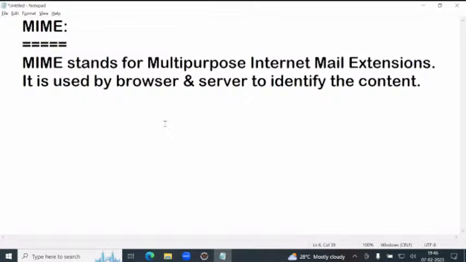Suppose MS Word content is there. It will open in MS Word. Excel content is there. It will open in Excel sheet. If PowerPoint content is there, it will open in PowerPoint. While downloading, automatically PowerPoint opens, MS Word opens, no? PDF file is there, Acrobat Reader software opens, like that. But the software should be installed in your system. Otherwise, unknown type comes. Okay.